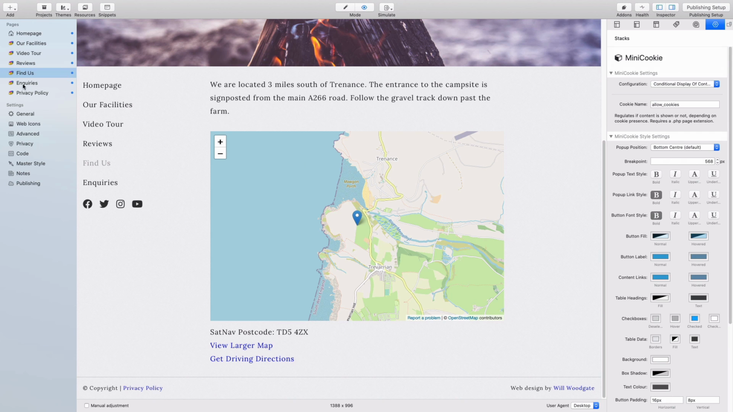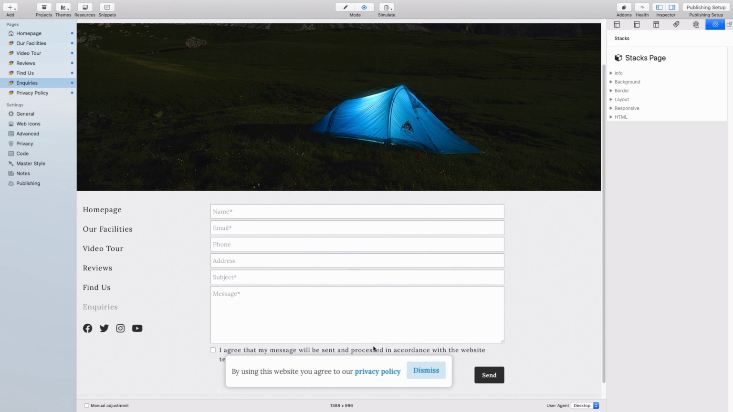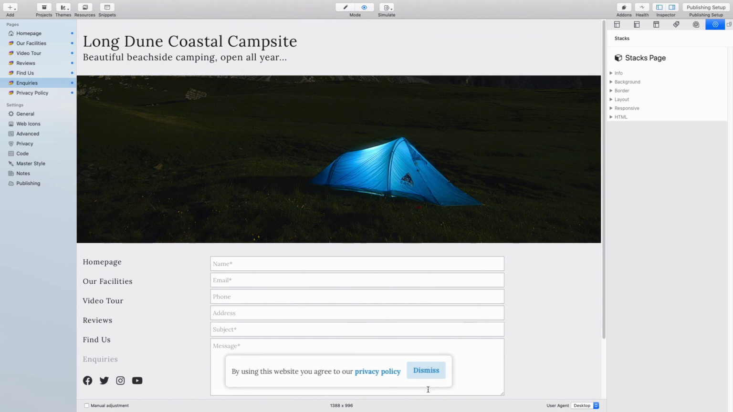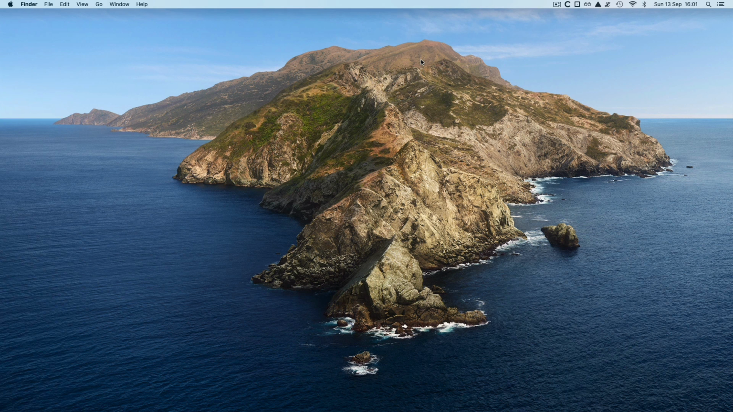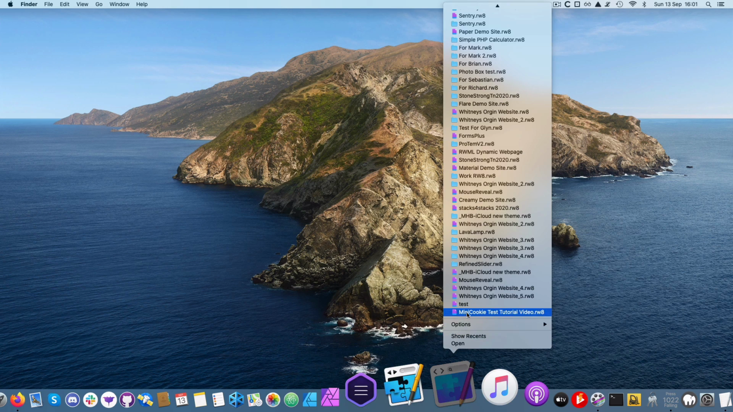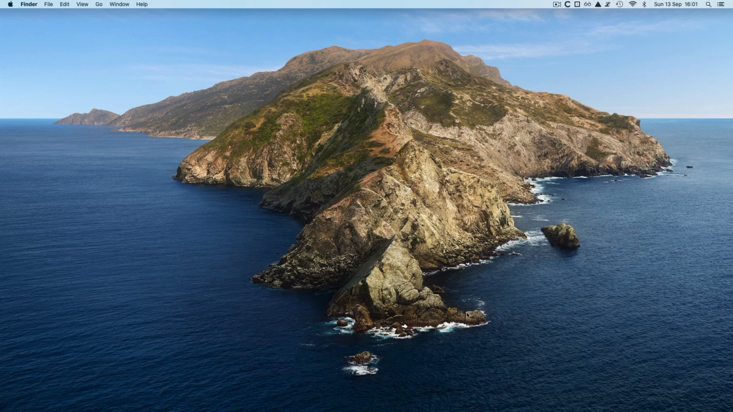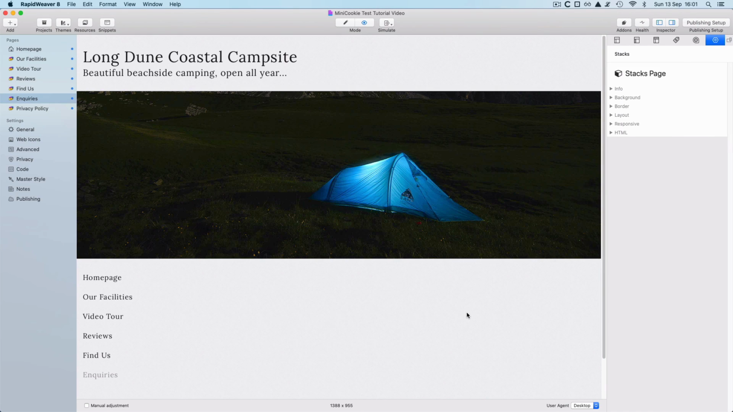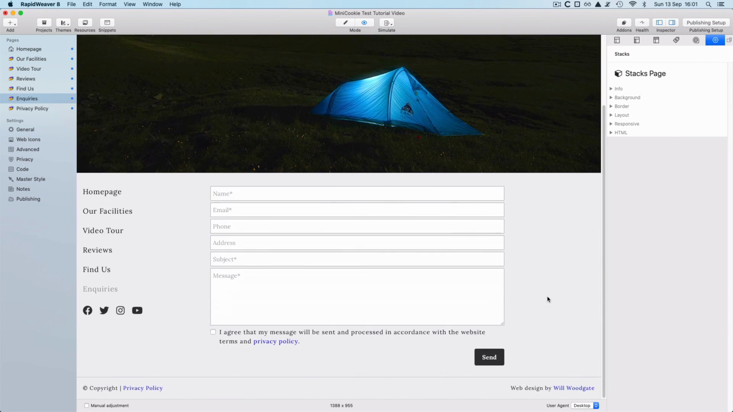We've also got a contact form in our website here. This is that issue I was telling you about again. You see that's not dismissing, so I'm just going to quit RapidWeaver quickly and restart it. There we go, and we're back. So then, contact form.